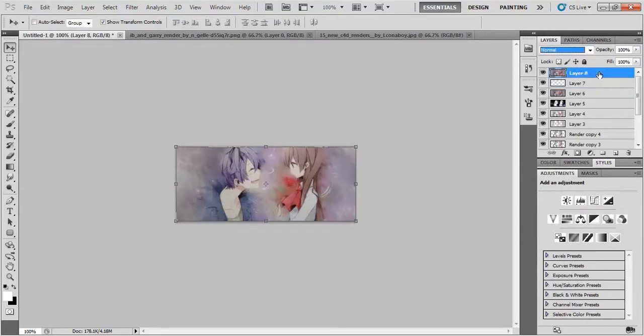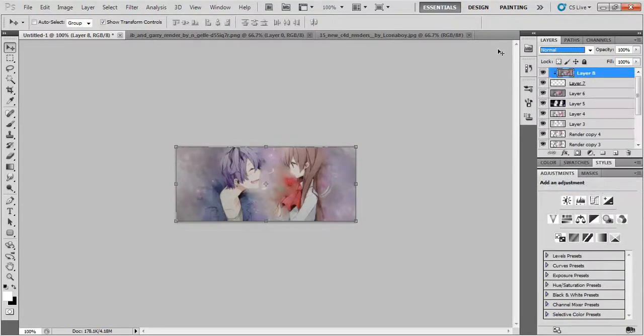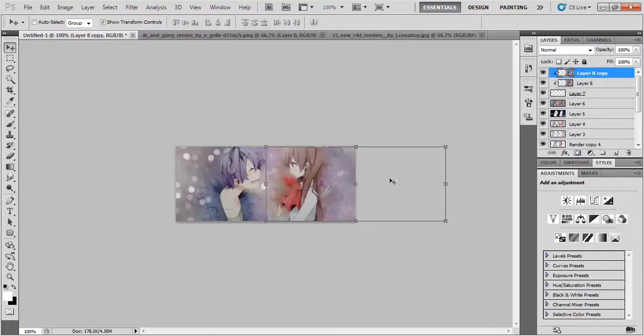Now with this applied image, this is going to be called creating a clipping mask. Basically right click, create clipping mask, and it looks like nothing's happened at all. But if you move it, you'll see it looks like there's a mirror. So I'm going to take that, then I'm going to duplicate it just so I can get it over here too.